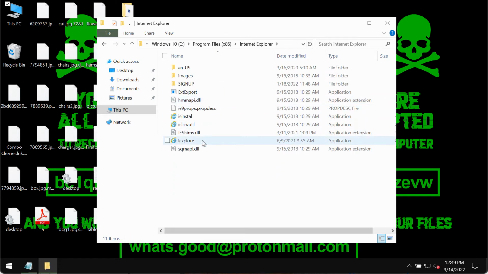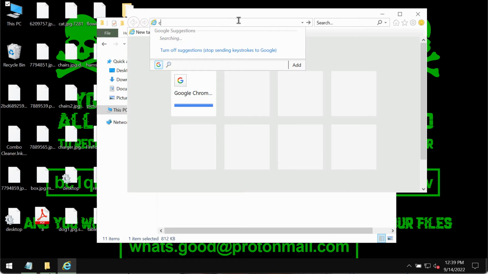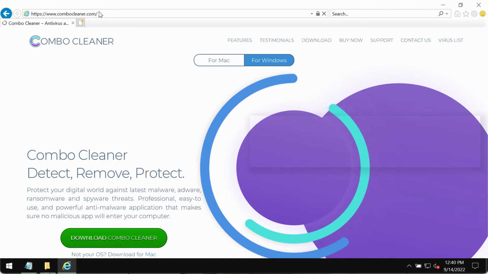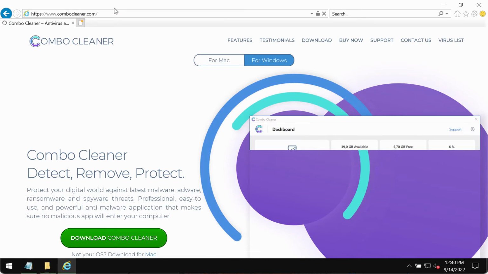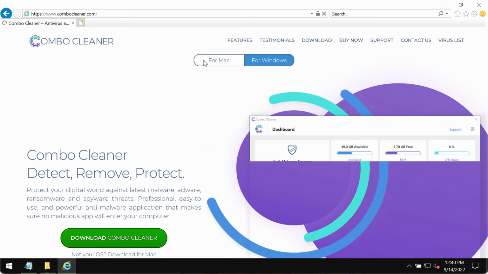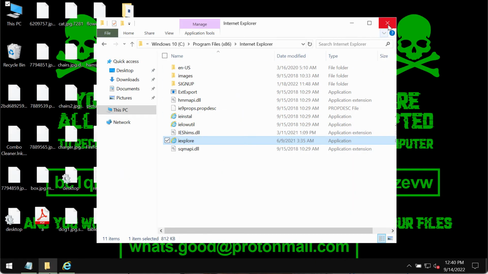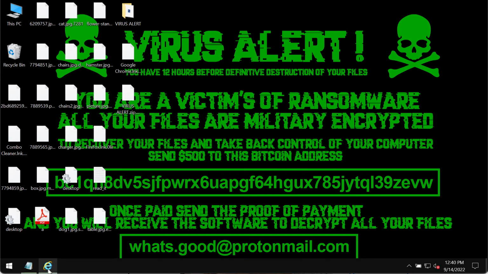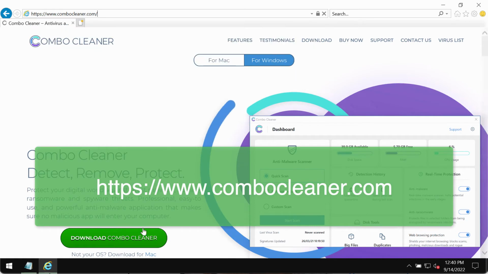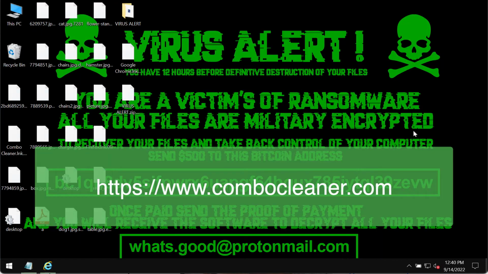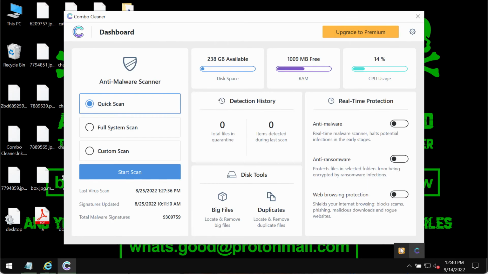We recommend you to use a special anti-ransomware tool called Combo Cleaner, which will help you to remove this ransomware. To download Combo Cleaner, you might need to use Internet Explorer browser because other browsers and their shortcuts may also be damaged by this ransomware. So, go to the page combocleaner.com, use this green download button, install the program, and then begin researching your system.